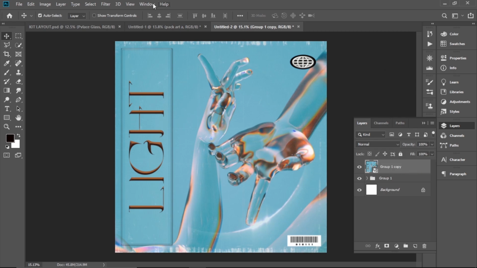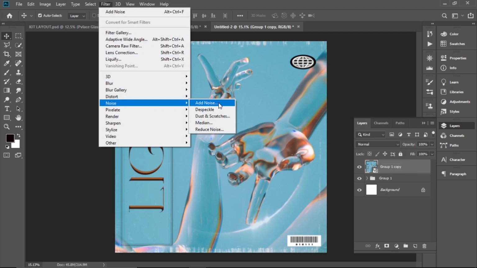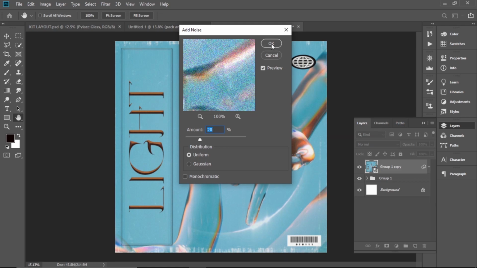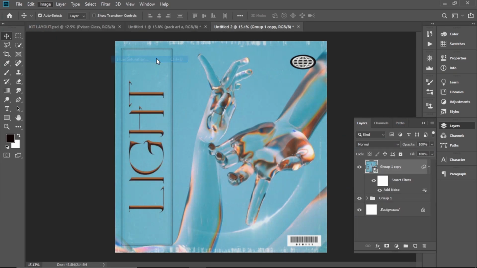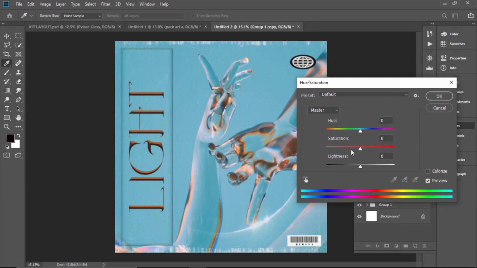Now it's done, and what I usually do to my artwork is I add some noise and I play around with colors, adding a little bit of saturation, maybe making it lighter or darker.